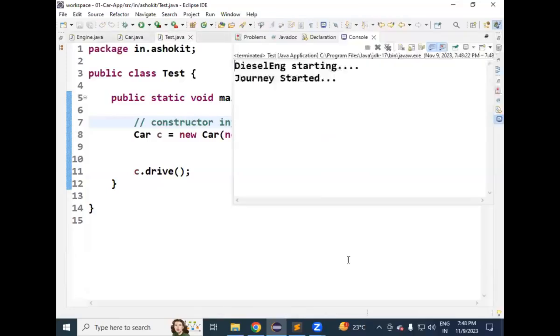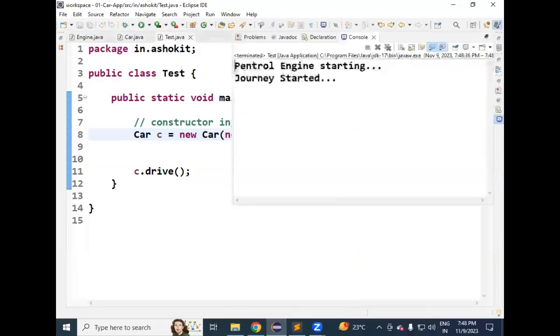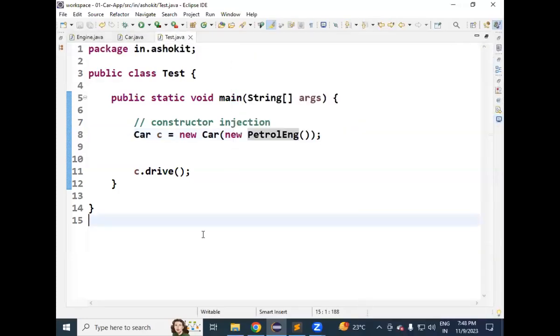Okay, now test the car. Run as Java application. What happened now? Diesel engine is starting and the journey started. If I want to change the engine, I will change it in my test class to petrol engine. Run as Java application: petrol engine starting. So what type of application did we develop? We developed a constructor injection application.